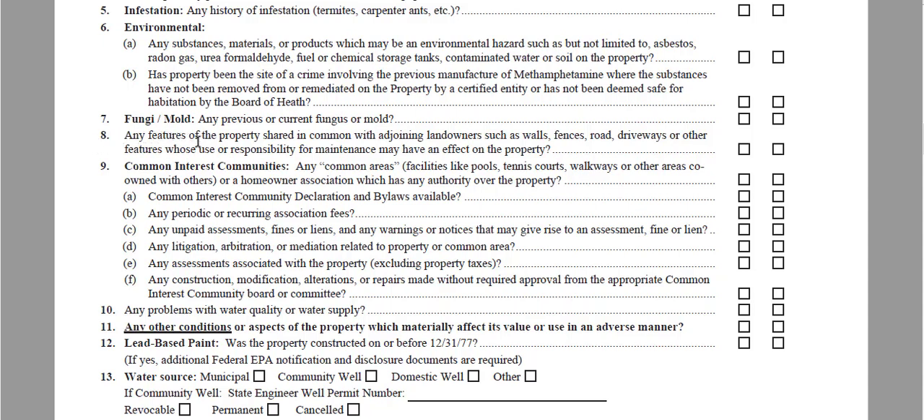This is one that is usually marked wrong from when I receive this form. Are any features of the property shared in common with adjoining landowners? Usually we would check yes, because we typically share a community wall. Common interest community refers to the HOA. Here it says homeowner association. Usually it's a yes, but if there is no HOA, we would say no.